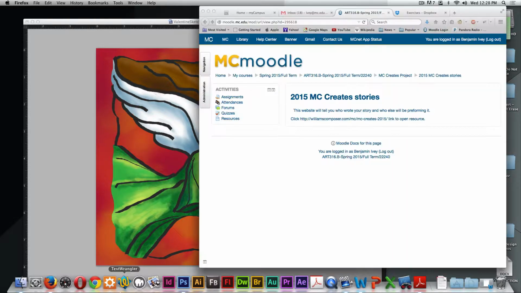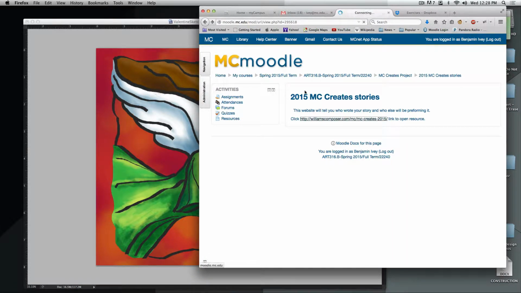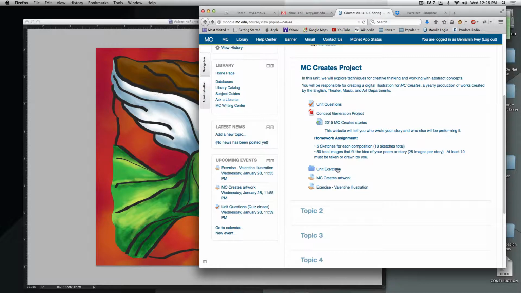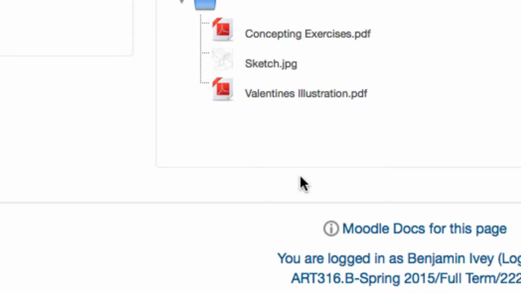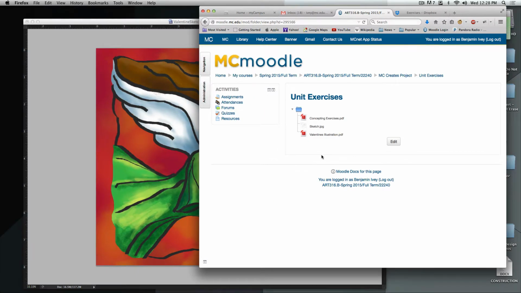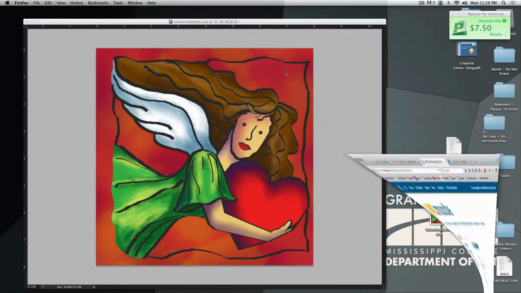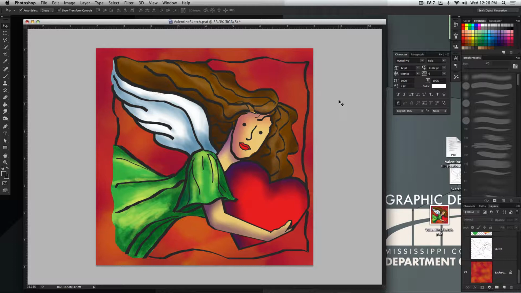There we go. If you go to today's Moodle page, under the exercises, really the only thing you need to download is the sketch JPEG, and this is the angel in itself. I'm going to show you how to set up a document in Photoshop specifically to do digital painting. You've got to think a little bit differently about it.